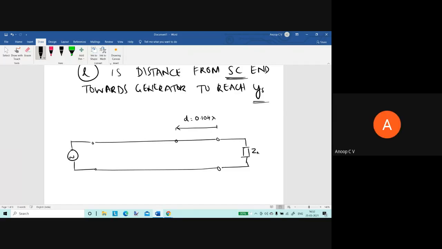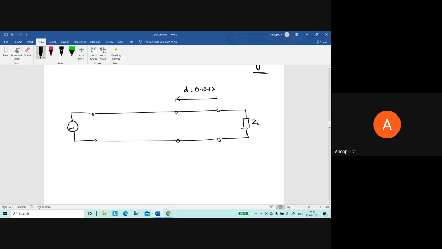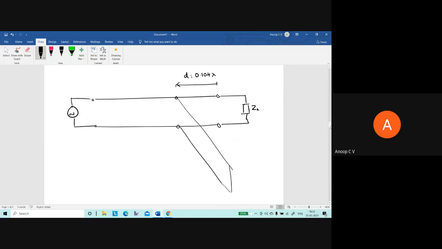So from the load end at a distance of 0.104 lambda, I should connect a short circuited stub. Now, the length of that short circuited stub should be, I'm drawing it here. What is the length of that short circuited stub? This length is equal to 0.47 lambda.